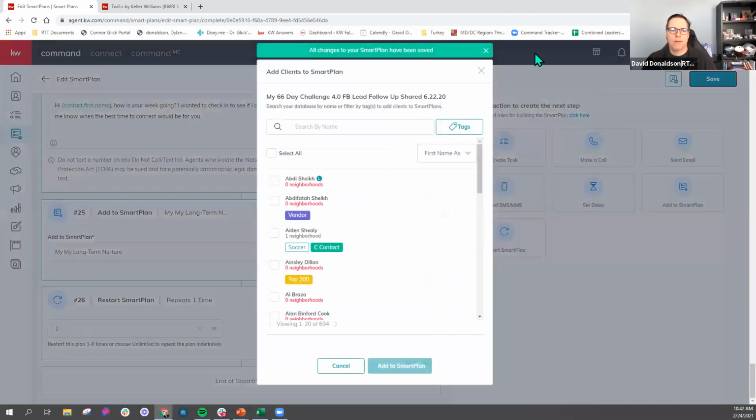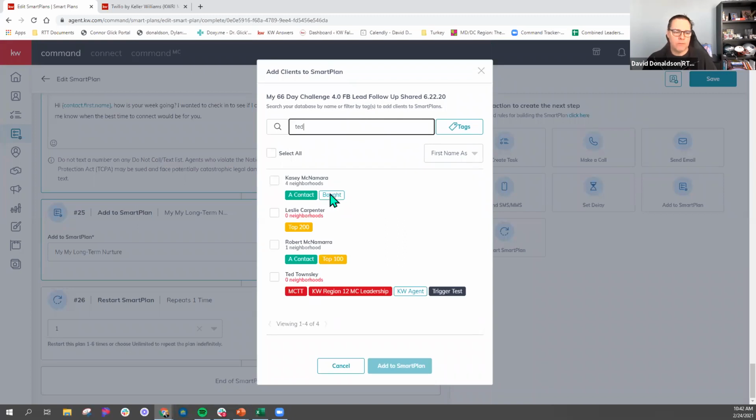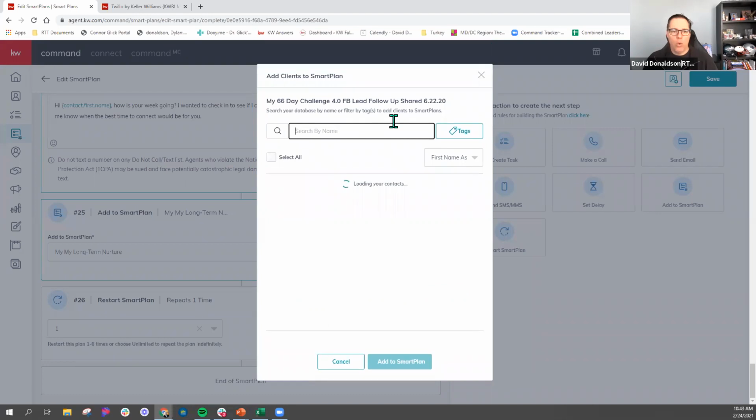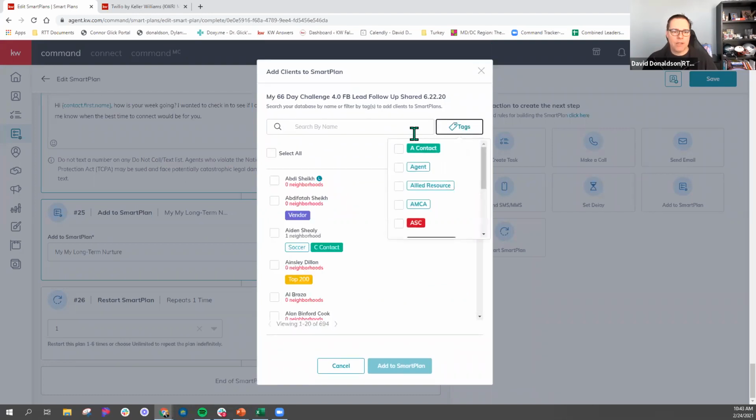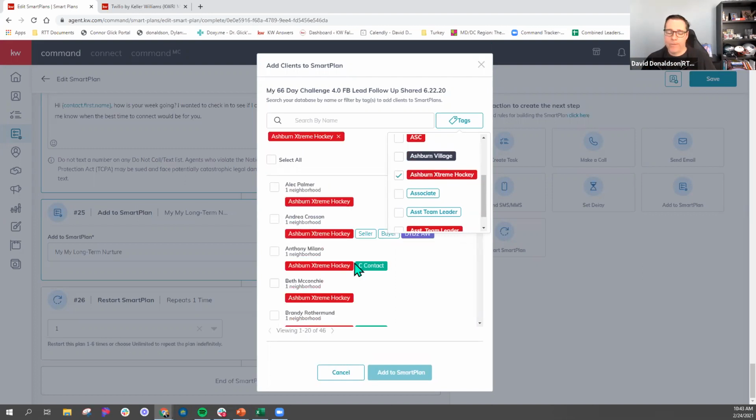All right, so now I hit add people. This box pops up. I can either search by name and pick a person, or I can search by tags. Click on tags. I can't type the tag name, I wish we could. I have to scroll down and find the tags and checkbox what I want, right?